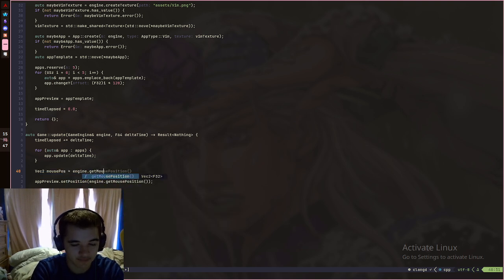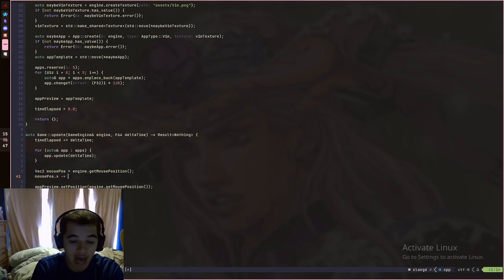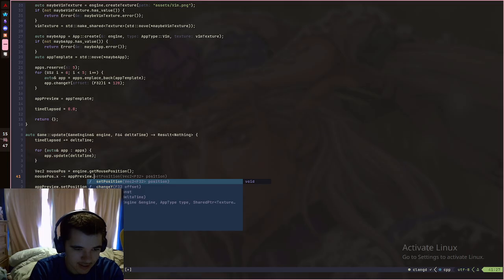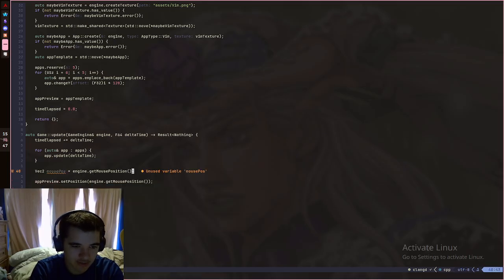So then in that case I'll just do vec2 mouse pos equals engine.get mouse position, and it works. Awesome. And then I'll do mouse pos.x minus equals app preview. Now I don't even know how to get the size of this, as I don't think that's exposed, which is a bit funky, but okay.